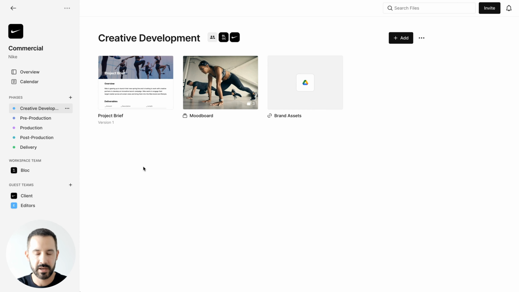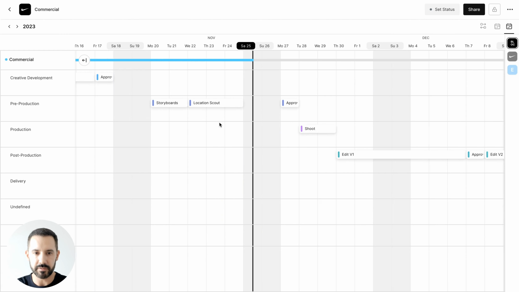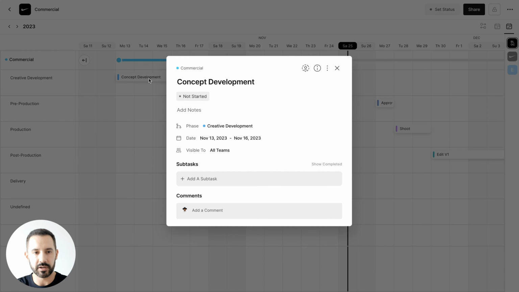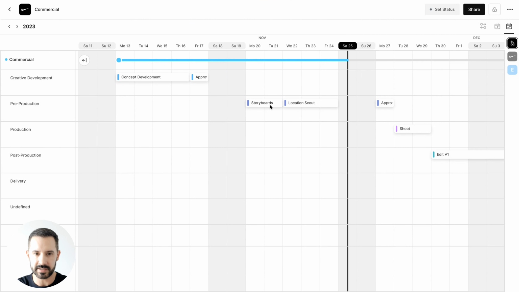Finally, let's talk quickly about the calendar, because this is a place where you can set permissions as well. So if we jump into the calendar, as you can see, we've built out this entire calendar, but maybe we don't want the client team to see everything on this calendar. Maybe we just want to simplify it for them so that they only see the things they need to see. Well, we can open up a task here, and within the task, you can see visible to all teams. And so if we click that, we can see who has access to this task. We can just uncheck it. Maybe this is only going to be visible to us.